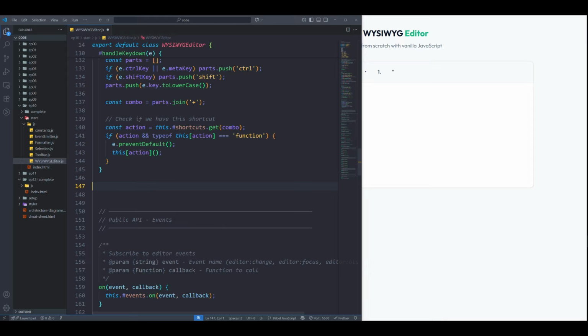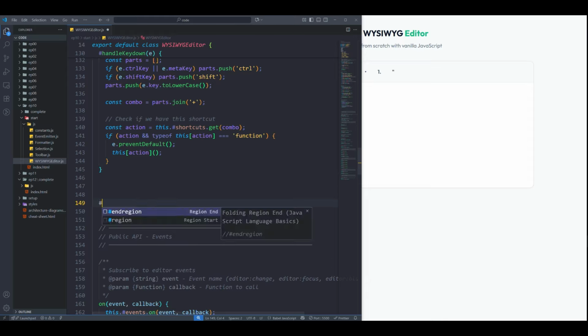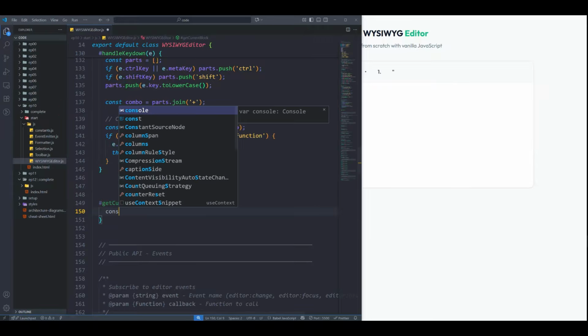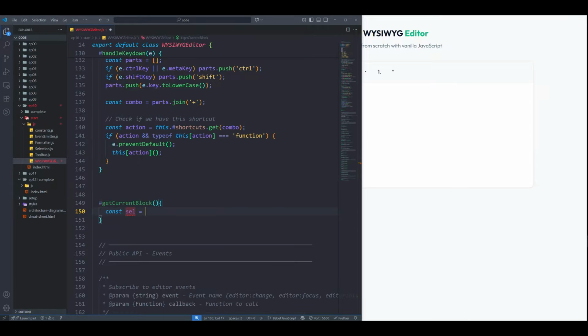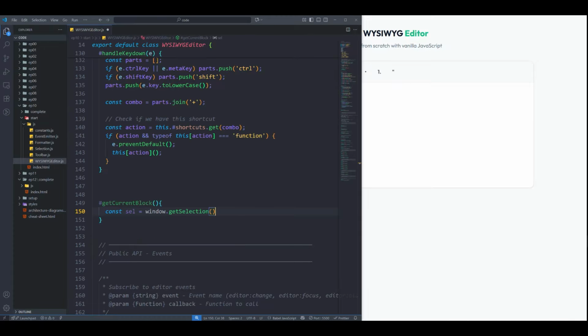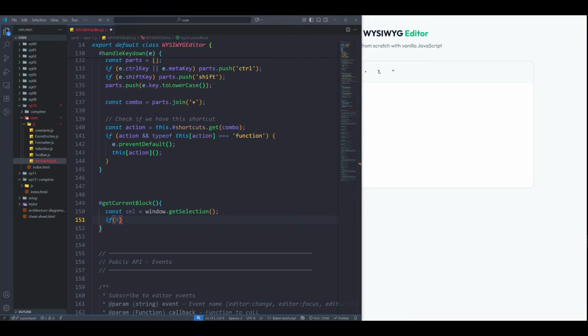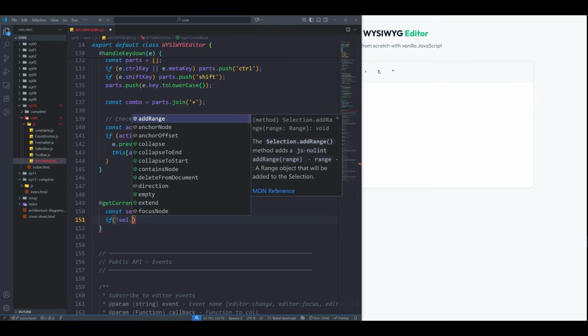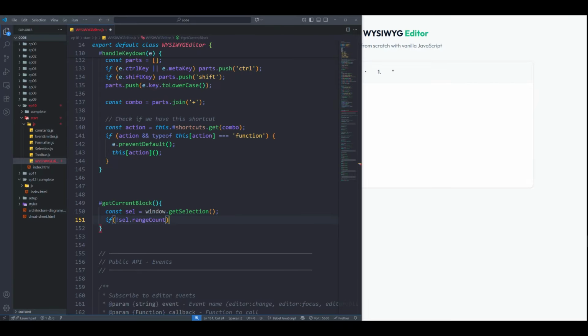So let's add a method here, getCurrentBlock. selection is window.getSelection, and if we don't have any selection range count, then we will simply return null.